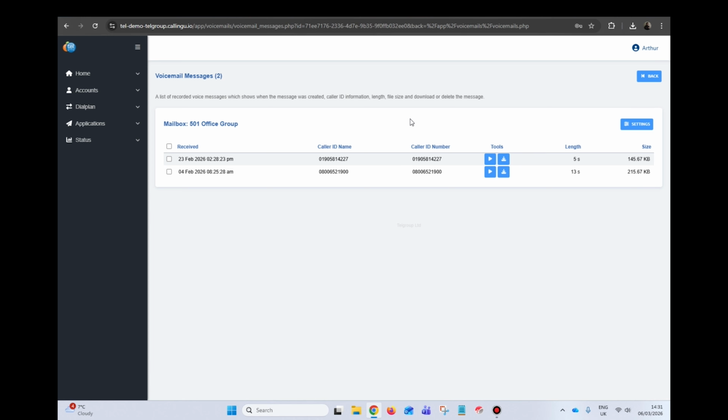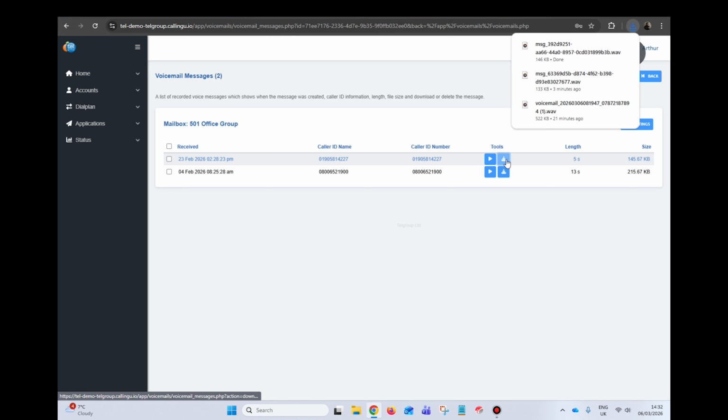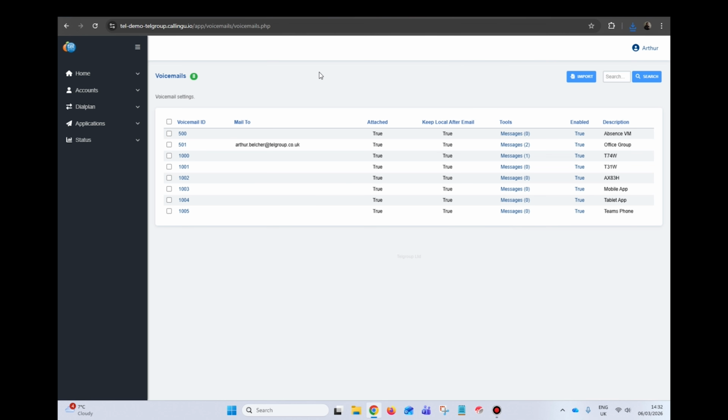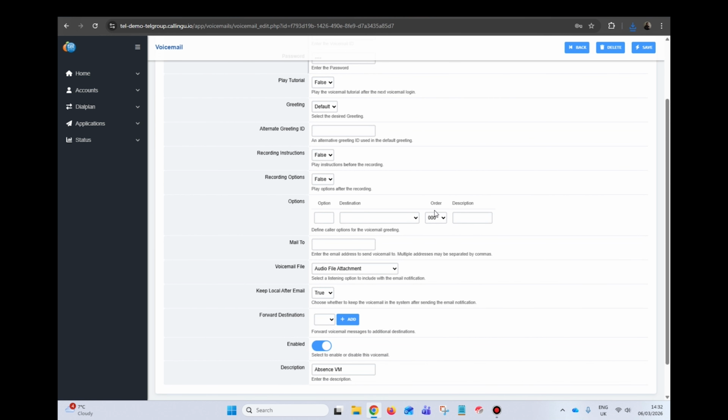This will show you the caller that called in, the length of time of their message, and the size of the message, as well as the date and time that the message was left. Select play to listen to the recording live, or download it so that you can send it to someone else. You may wish to enable voicemail to email. To do so, go to the mailbox, scroll down to mail to, and enter in the voicemail to email that you'd like to use.